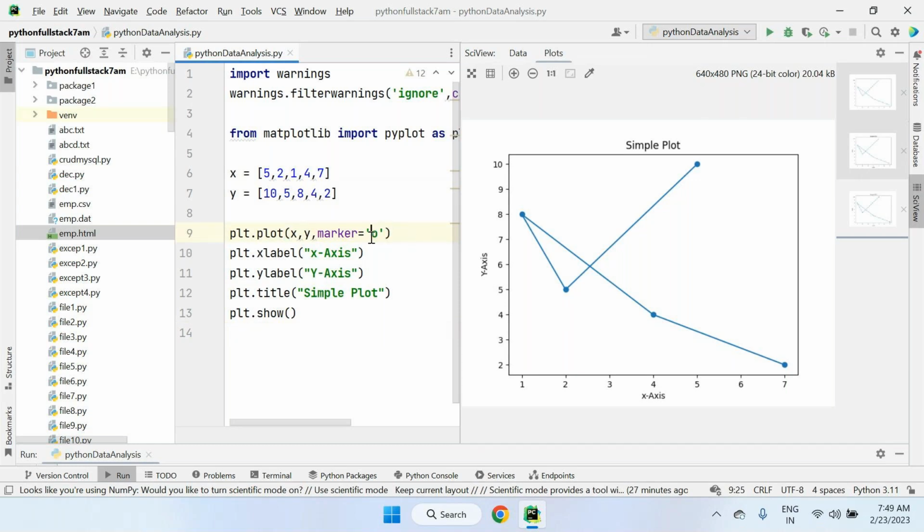This type of markers we can place because we can easily recognize where the coordinates or matching points are. 5 and 10 means 5, 10 here. 2 and 5 means 2 is there, 5 is there here. 1 and 8 means 1 is there and 8 is here. 4 and 4 means 4 and 4 matching here, x coordinate value and y coordinate value. 7 and 2 means 7 and 2 here. If you change the values, then automatically the graph will change also. Okay, this is the simple graph.